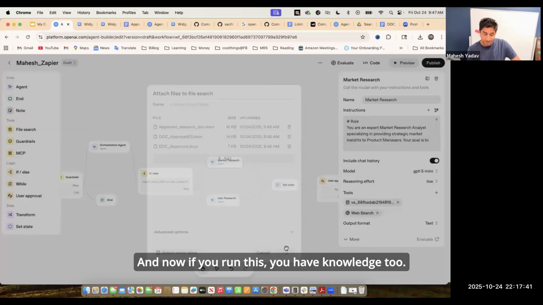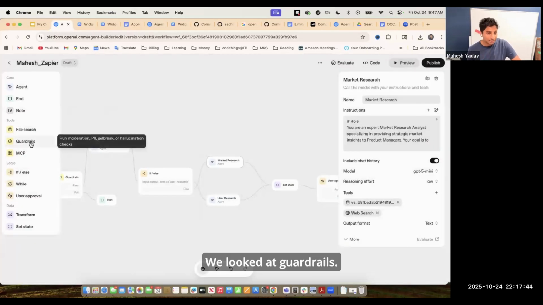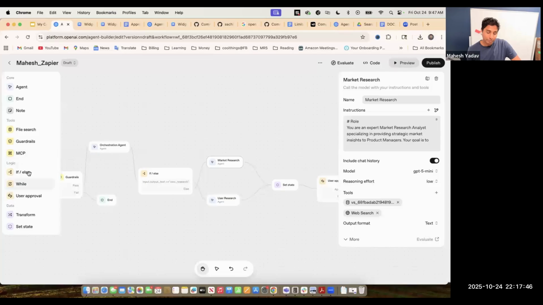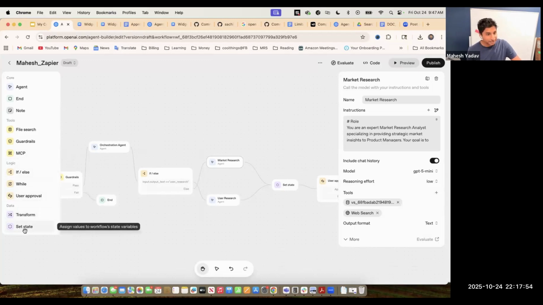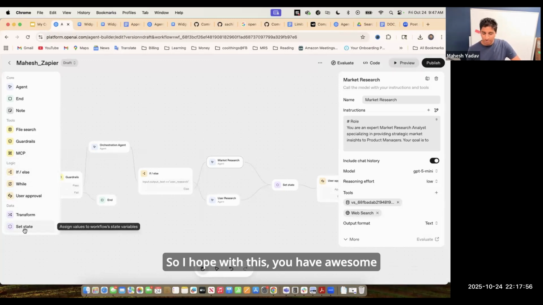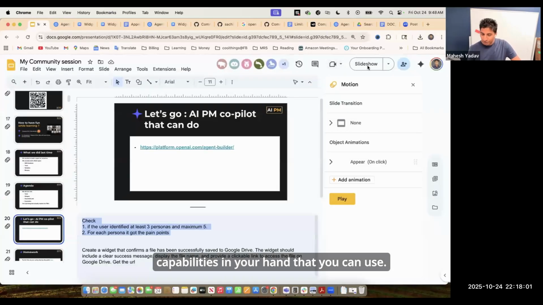And now if you run this, you have knowledge too. We looked at guardrails. We looked at MCP. We created if-else statements. We did not attach a while loop, but you can do that. We had user approvals. We didn't do transform, but we did set state. So I hope with this, you have awesome capabilities in your hand that you can use.